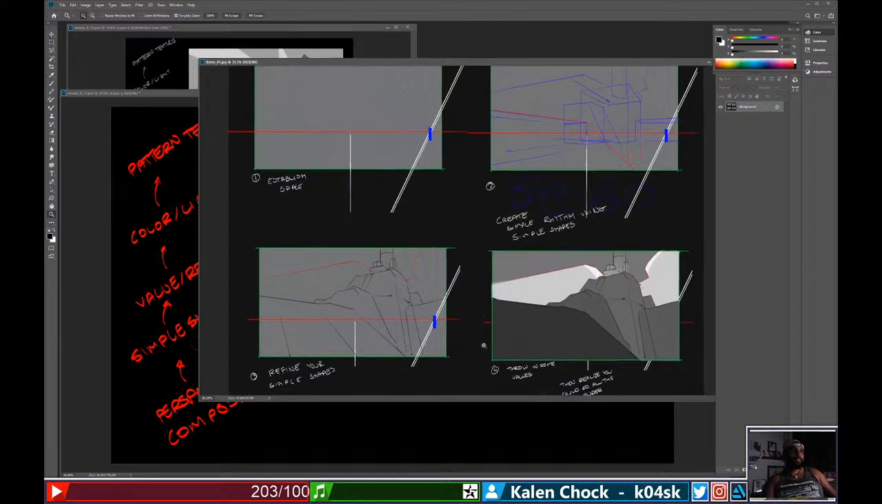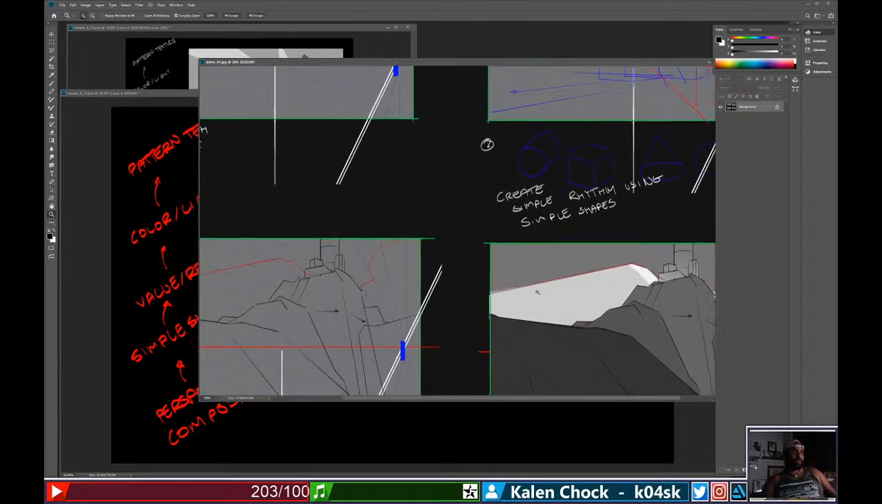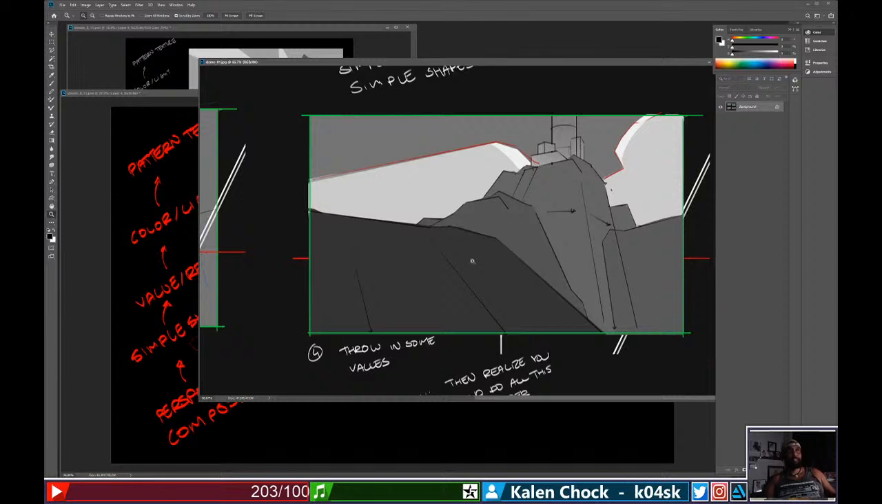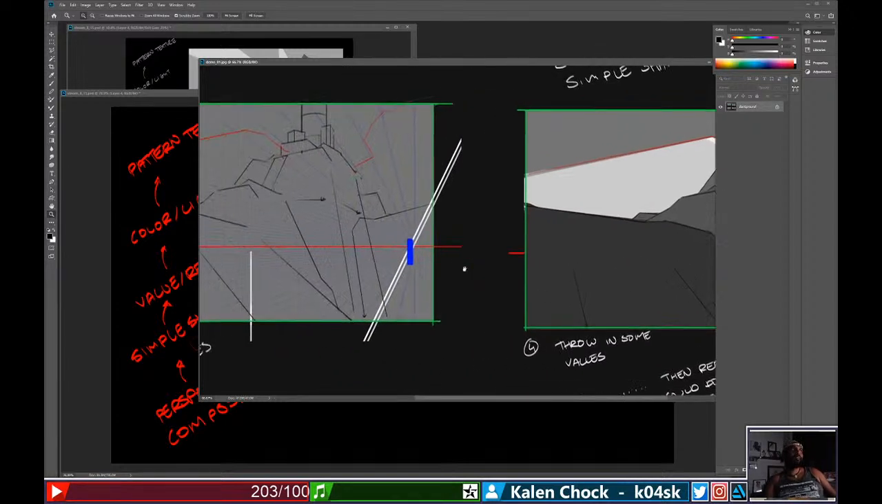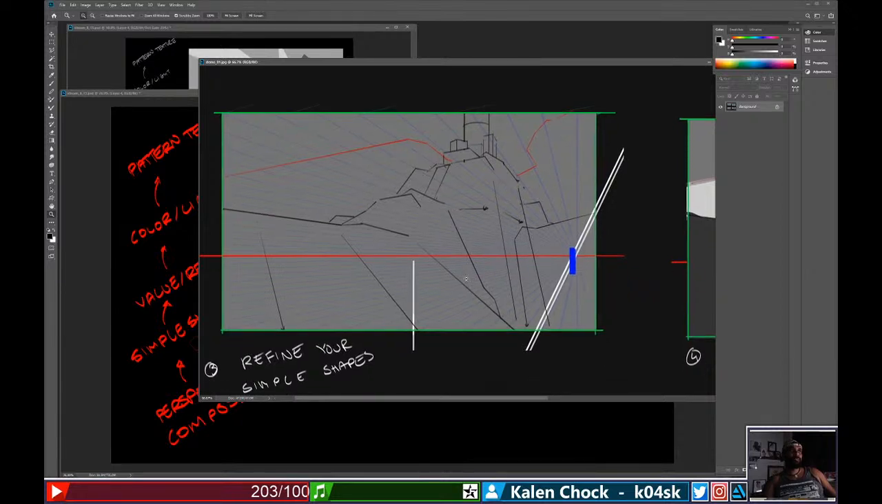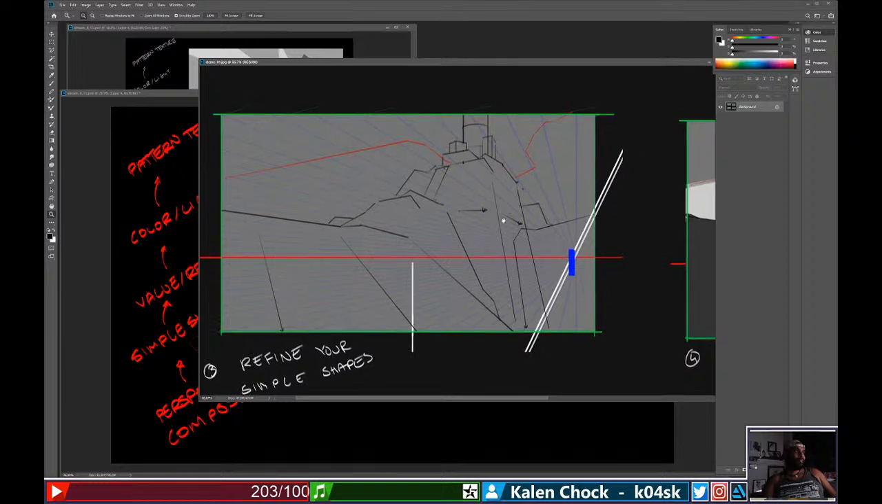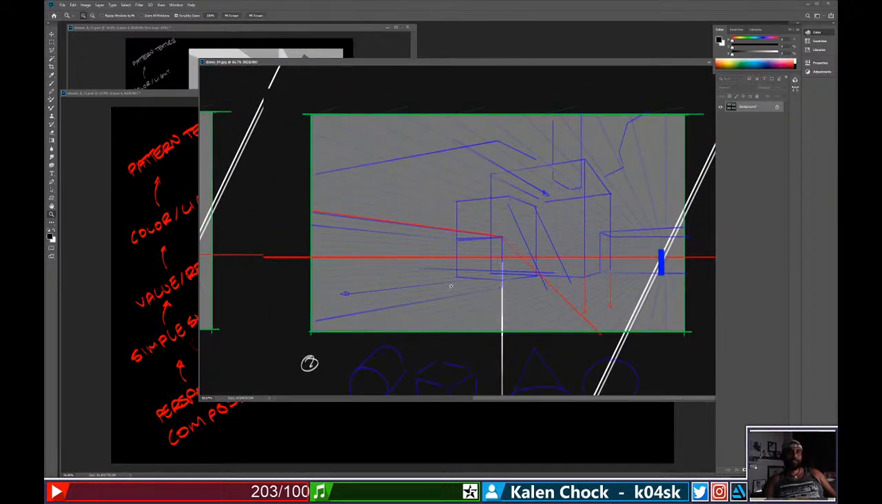You know what I mean? So as I teach it, I have to literally stop and say, okay, we're in stage one, establish your stuff. So when someone comes to me at stage four and they're like, Kalen, my drawing sucks, I'm like, okay, let's take a step back to stage three. What are your simple shapes? And they go, well, I don't know. And I go, okay, we'll do that. And they go, well, my refined shapes aren't that great. And I go, all right, let's step back. Simple shapes right here. What are your simple shapes for the composition?